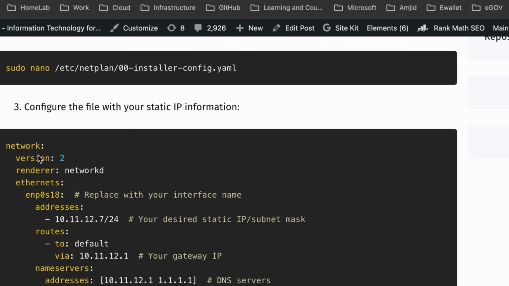What it will do, first of all, it will do the configuration of version 2, and here will be the ethernets. Ethernets will be ens18. So you have to replace this particular portion with your Ethernet adapter name. As I have already shown you, we will do ip a. So you will see what is the name of your adapter, then is the address, then is the routes, and via 10.11.12.1. So this will be the gateway.